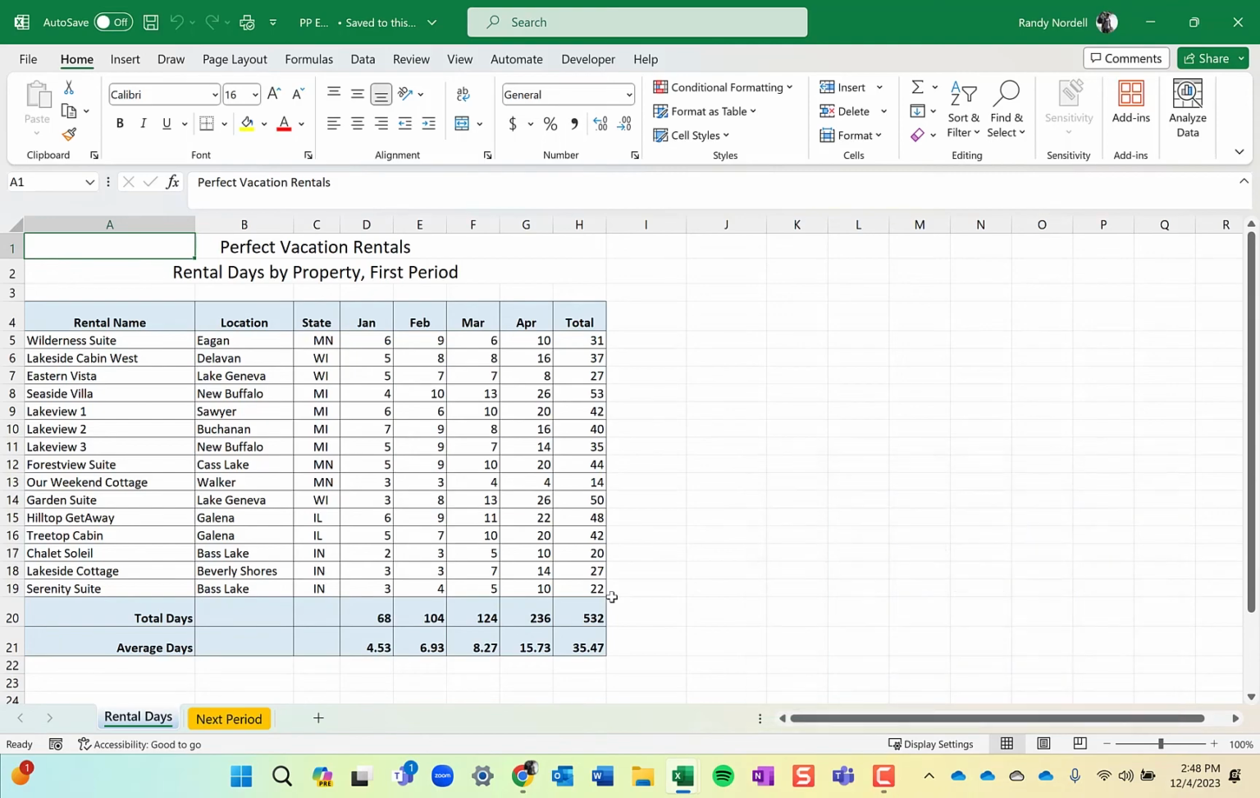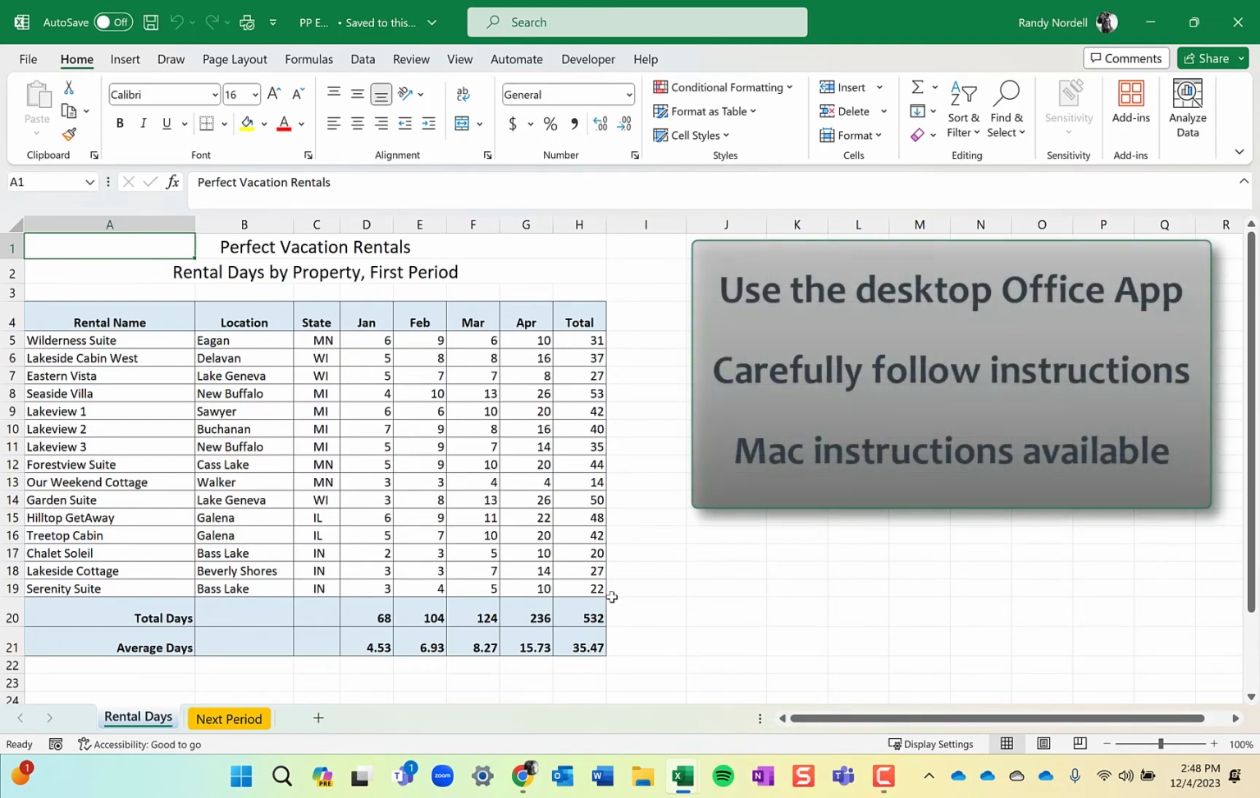So make sure you use the live desktop application, not the online browser-based application, and just carefully follow the instructions. They all build on each other, and I hope this was helpful.